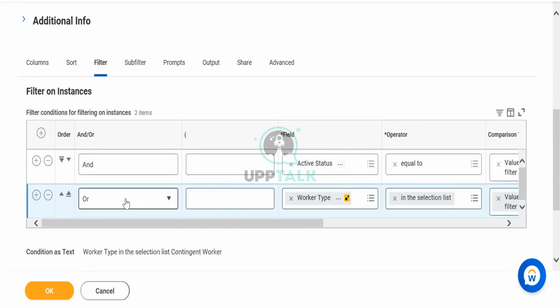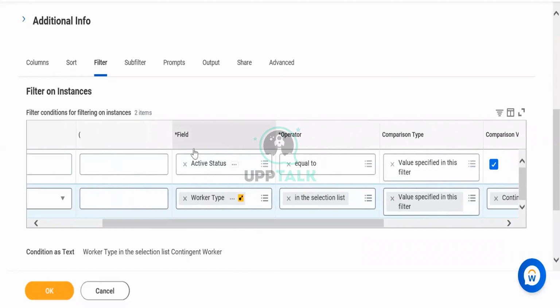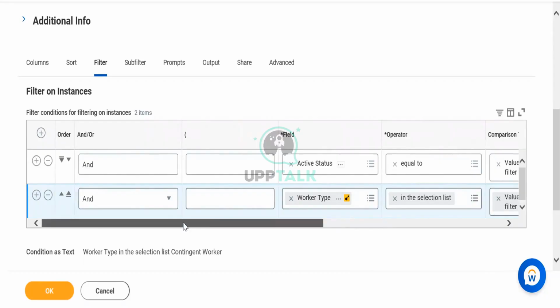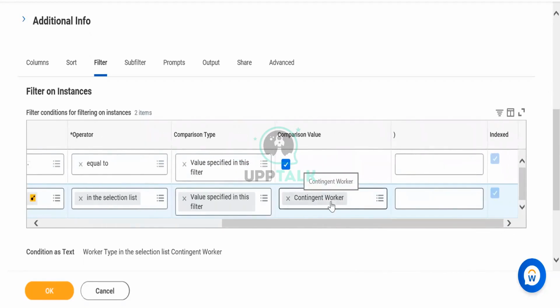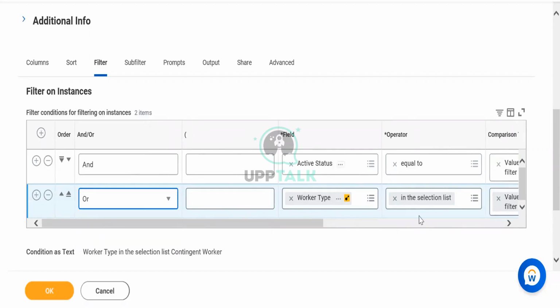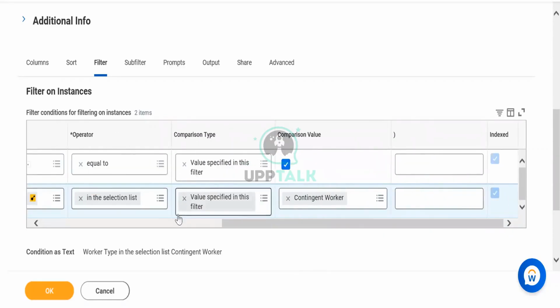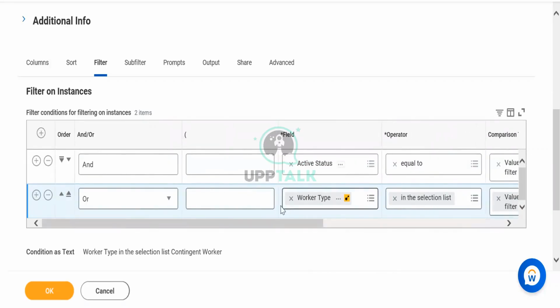Let's see what it will look for. If I give the AND operator, it is looking for active status is equal to yes when worker type is contractor. It is not treating this as a separate condition. Since you have given the AND operator, it takes it as active status is equal to yes and worker type is contractor. It is looking for active contractors, not active employees and contractors. If you change the operator to OR, it will treat this as two conditions. It will look for active status is equal to yes for all the active employees, or you also wanted worker type is equal to contractor.